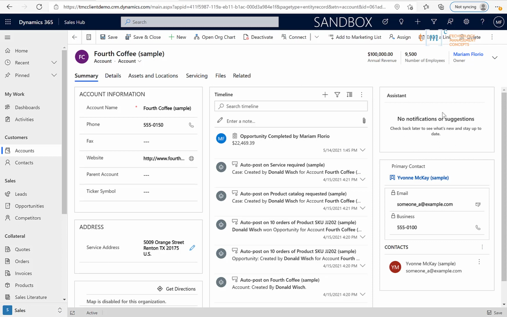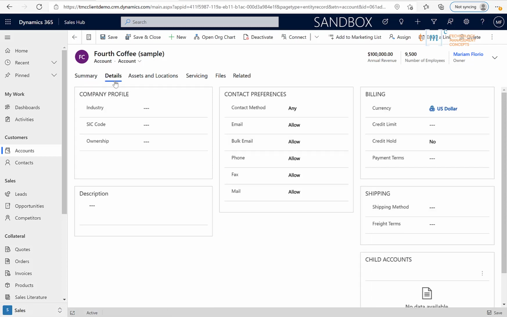On the far right, I have my assistant to give me any notifications or suggestions. Let's say that I should follow up on a task that I have still outstanding for this account. It would notify me here. It also shows me the primary contact for the account. Any additional contacts would be listed under the contacts, with the email and the business phone number. The additional tabs across the top of the screen give me more information about that account.